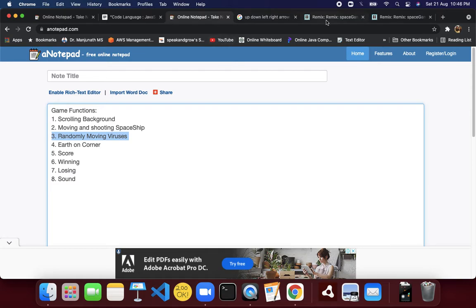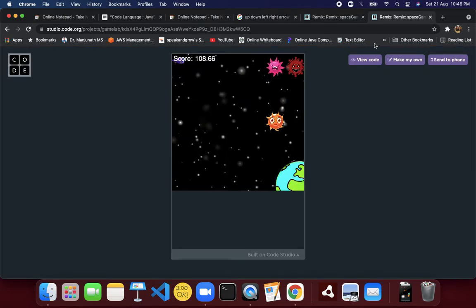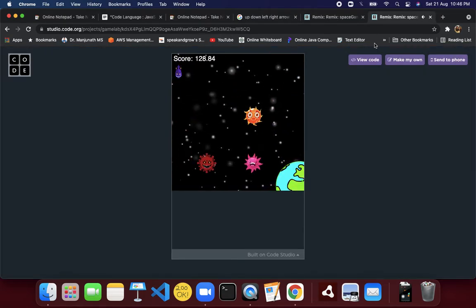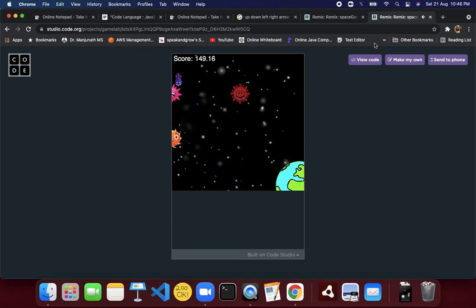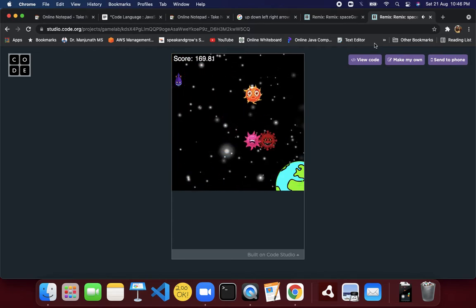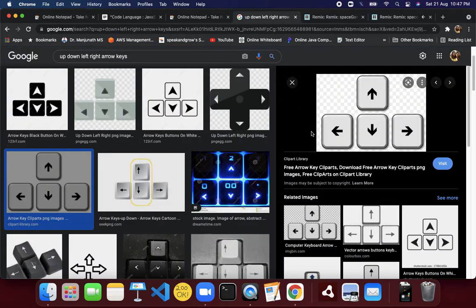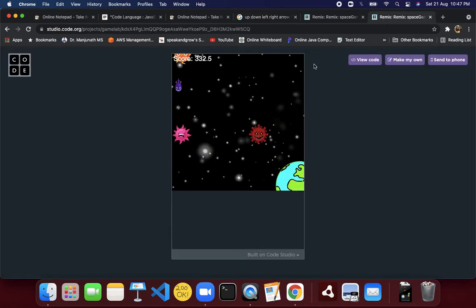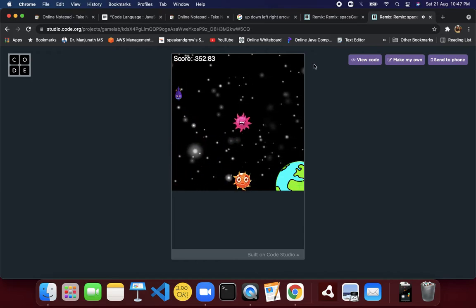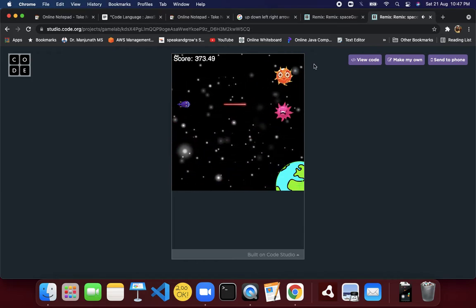Okay, by the way, let me show you another thing. My spaceship is doing a controlled movement. What does that mean? That I am using the keyboard. If you see on the right corner or down, you will be able to see these 4 control keys: up, down, left, right. So whenever I'm hitting those on the keyboard, it is moving and shooting.